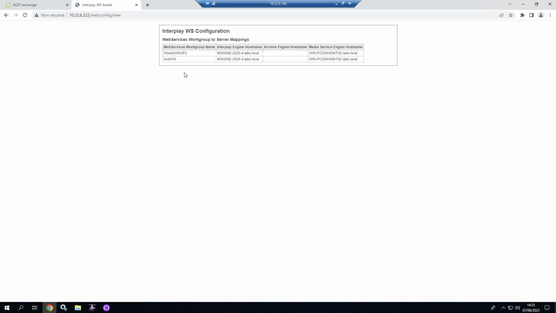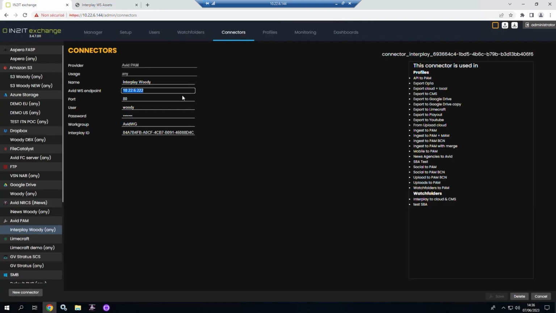If you are planning to do an export workflow and to use Avid transcode to render out the sequences, make sure that the media services are correctly set up here. Once you have created your connector, you can save it. You don't need the interplay ID at the moment. It is only used in some very specific workflows where we are integrating also with iNews, and we will not cover that in this tutorial.